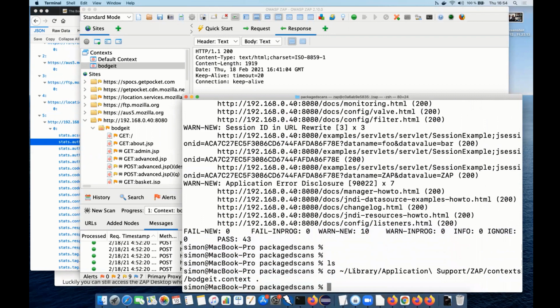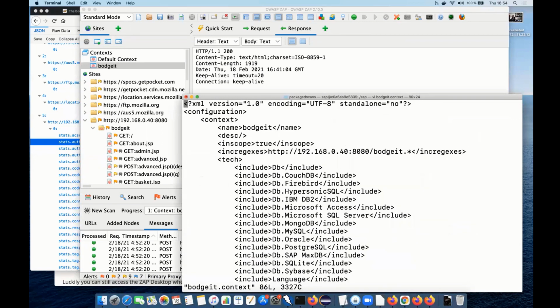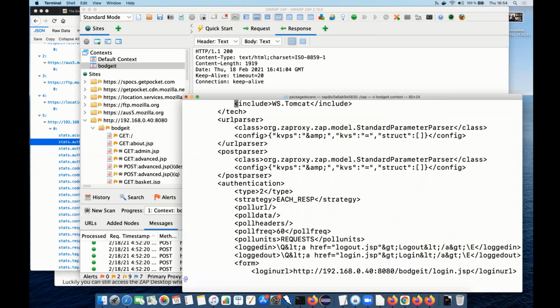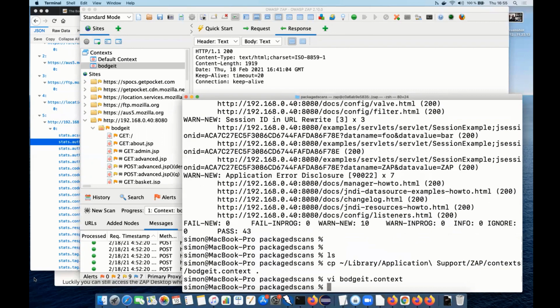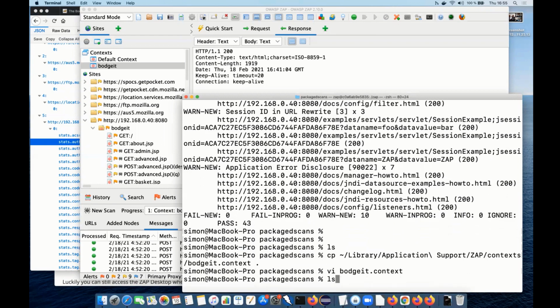Because I'm on Mac, it's on the user, so library application support, ZAP Contexts, Bodgeit.context, and you can actually have a look at that if you like. So you can see the name there, we can see the regex is all XML. We don't expect you to play with these things, but you can have a look at it if you like. So I've got the context locally, and so what I can do now is go back and run this package scan, and what a lot of people will do is -n Bodgeit and -u test.